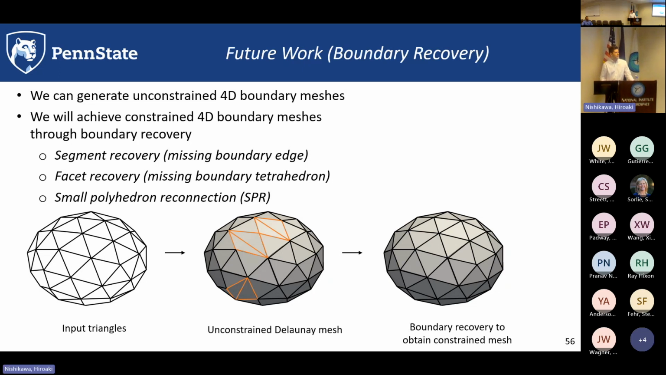So there's a few different ways of recovering the boundary. There's segment recovery and facet recovery. Those two work hand in hand. They often go together. Segment recovery is just finding an edge associated with the hypersurface mesh that's missing from the current mesh that you have, and you want to recover that edge. Then there's facet recovery, which is finding a missing tetrahedral facet from your hypersurface mesh that's not in the current mesh that you have. You want to get that back.